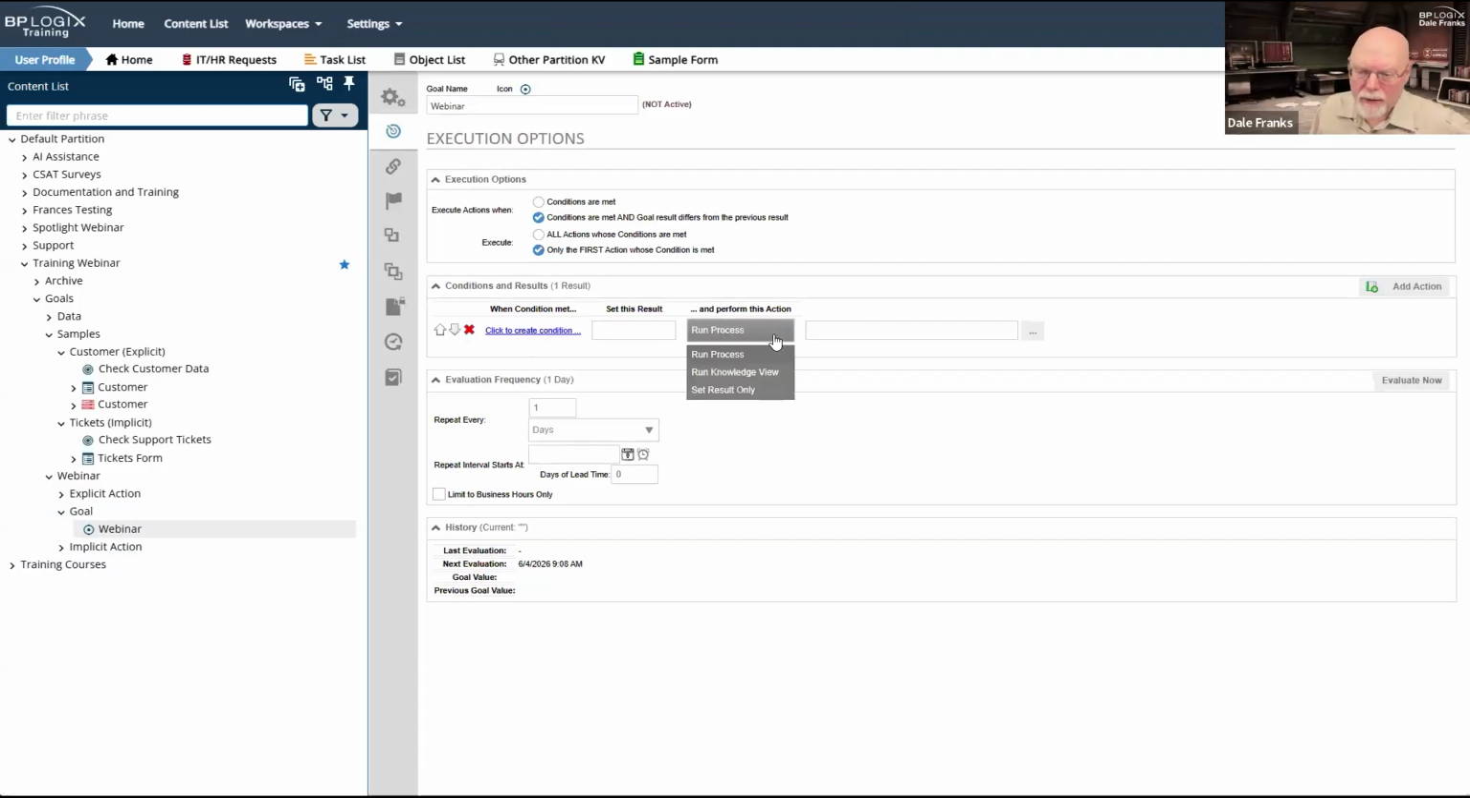Now, by default, run process is set up to perform this action. So remember earlier, what I said was the whole point of the scheduler module was to make something happen. It was either to run a process or to run a knowledge view that invoked a process for each row that was returned by the knowledge view. So by default, whenever you create a new action, it's going to want to run a process as well as setting a result. The goal always wants to set a result, so you should always have a result for your goal and set it appropriately.